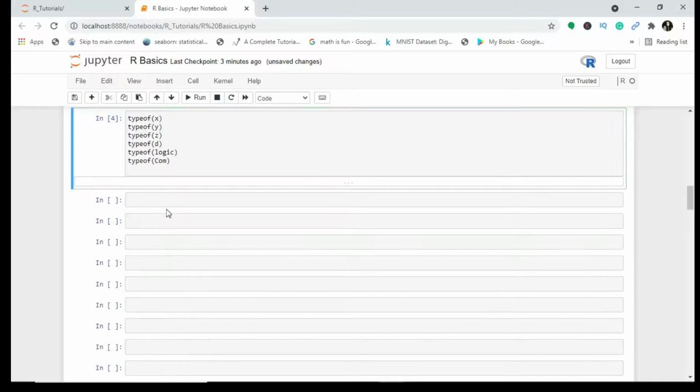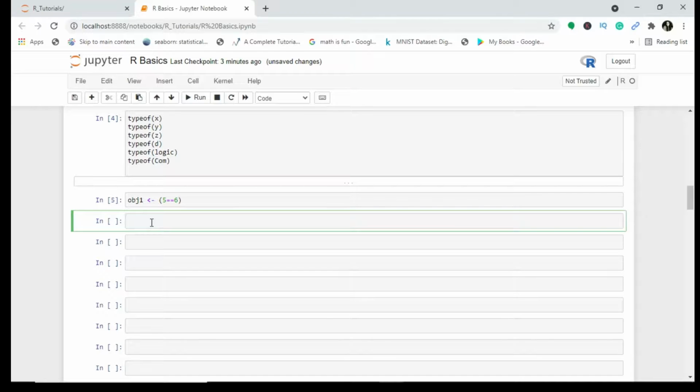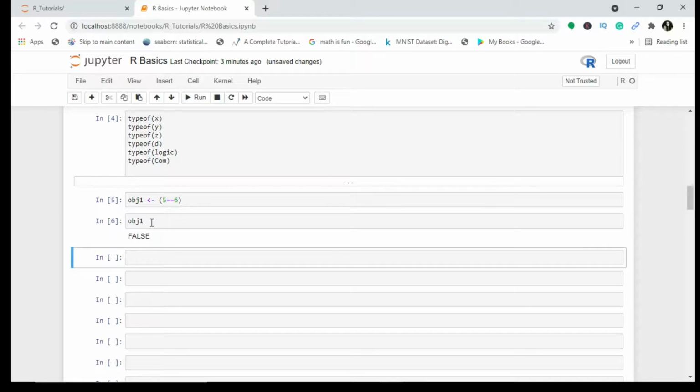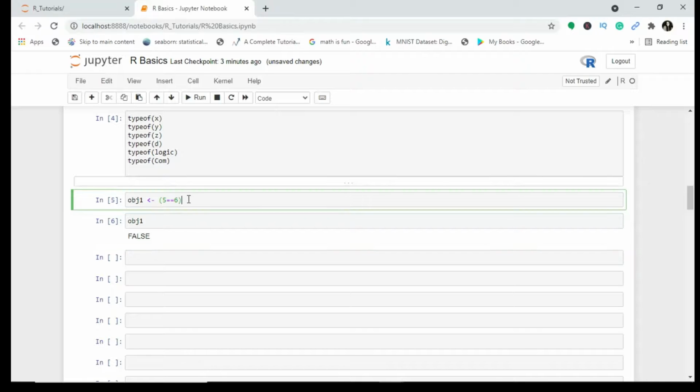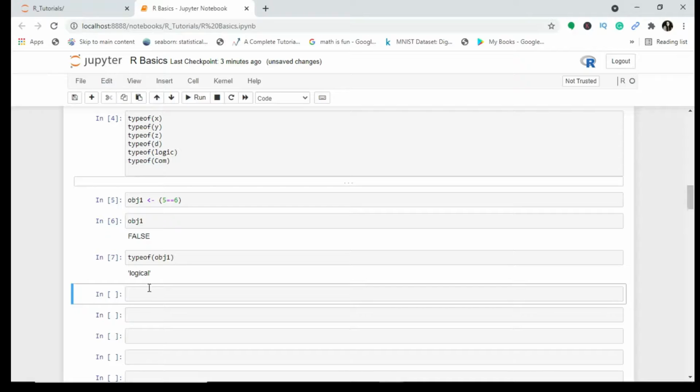Now I will walk you through one more thing. Suppose I create an object called object1, and in that I would assign, suppose I write 5 equals 6. Suppose you just call this, it is FALSE. So that means this is a logical operator that I have given. This was a condition that I gave. Now I want to understand the type of it, so I will write typeof object1, and this will give me logical.